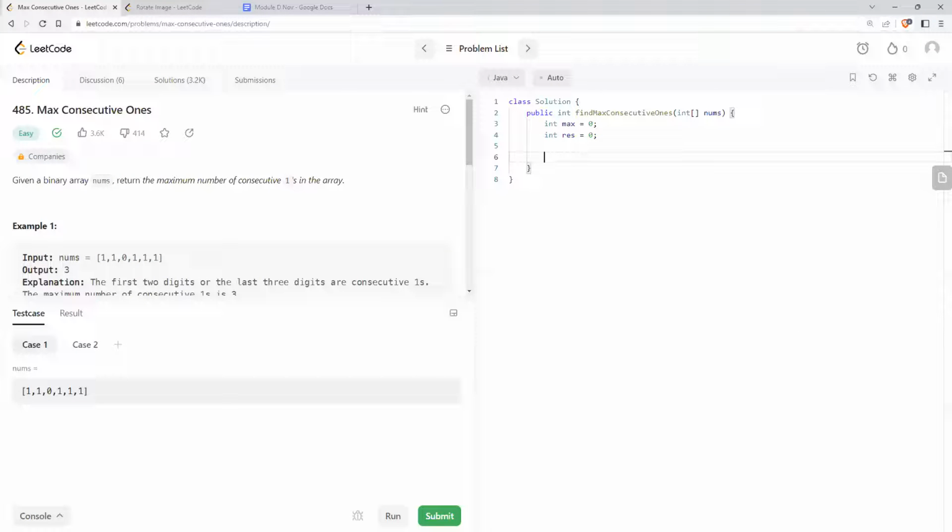Yes, I can. So I will say for int x in my nums, I have two cases. Either x is a 0 or x is a 1. So if x is equal to 0, I will do something. Otherwise, I will do something else, right? So if x is equal to 0, I want to say max is equal to 0. Basically, I am resetting. Otherwise, what do I want to do? I want to increment and I want to maximize.